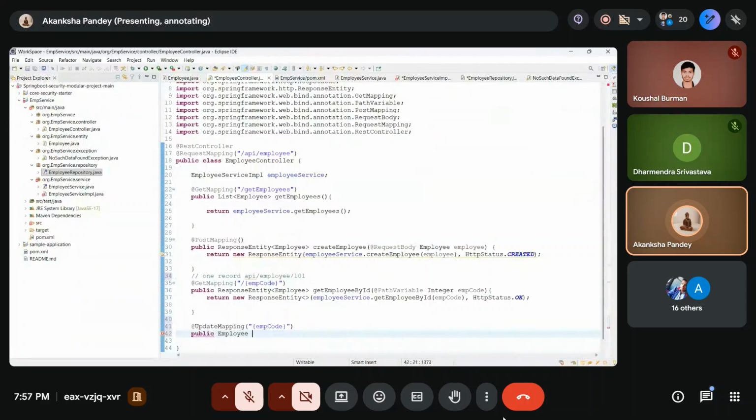and it will return the updated employee record to the user, and it will be returned with the response entity, so we are going to use that as the return type. And the method name will be update employee. Go with the proper names. And what is required as a parameter? One thing is an employee code, right? From the path variable. Oh, sorry, it's not update, it's put actually.